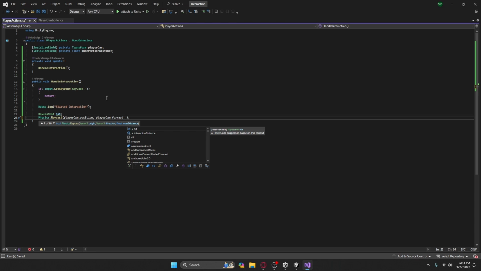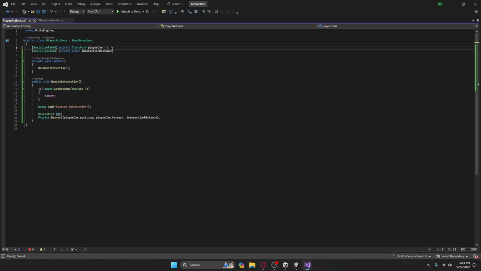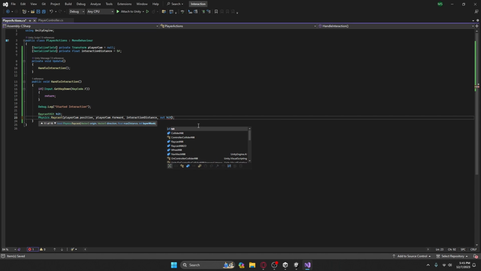And then we can input the max distance. Luckily we set the interaction distance. And you know what, let's quickly set these up here so then they appear in the inspector easier. So let's set the interaction distance to something like 5. Awesome. And then we can also out the hit.